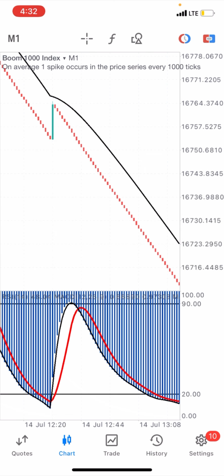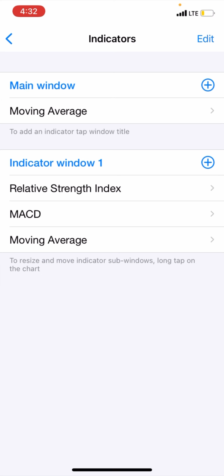So let's go down into the reason why we're making this video. I'm going to first of all share the indicator settings. We are going to be using the moving average, the relative strength index, and MACD. I like MACD too much, guys. MACD actually does a lot of good to me. So I'm going to be using two moving averages on this strategy, one on the main window and one on the indicator window, combined with the relative strength index and MACD, and we're good. Now, what do we need for the moving average on the main window?